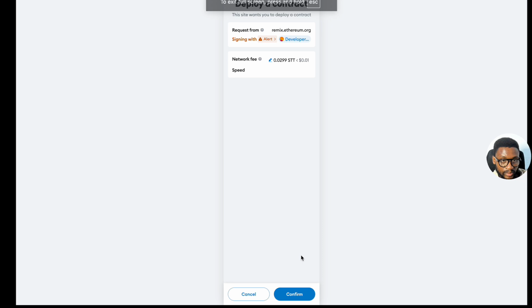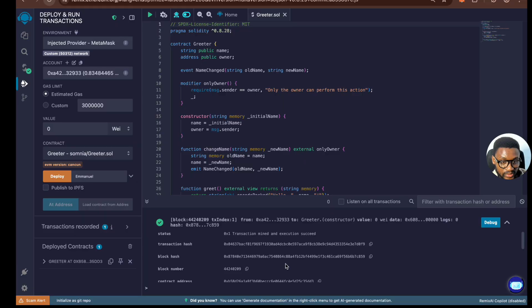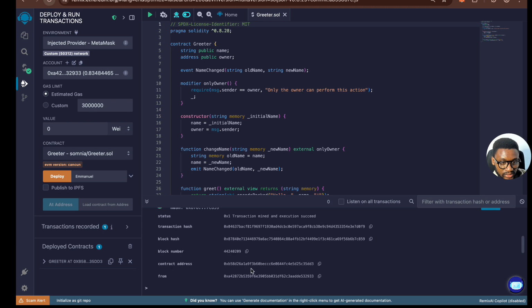So it's a write operation. That means it changes the state of the blockchain. You can see that this was returned in a matter of seconds. So there's our transaction hash and then our smart contract address. So you can interact with this smart contract in your Remix environment.